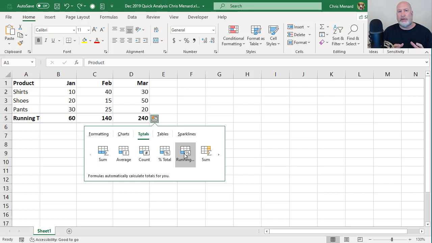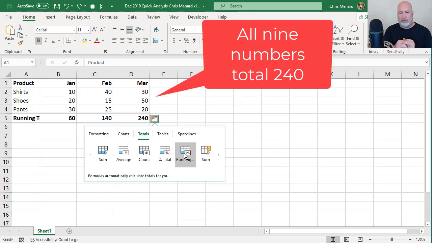So January, the 10, the 20, the 30 are obviously 60. So 60 for the first month, plus 40, 15, and 25 for February totals up 140. So February alone is not 140, it's January plus February. And then add in March and that's 240, so that would be running.